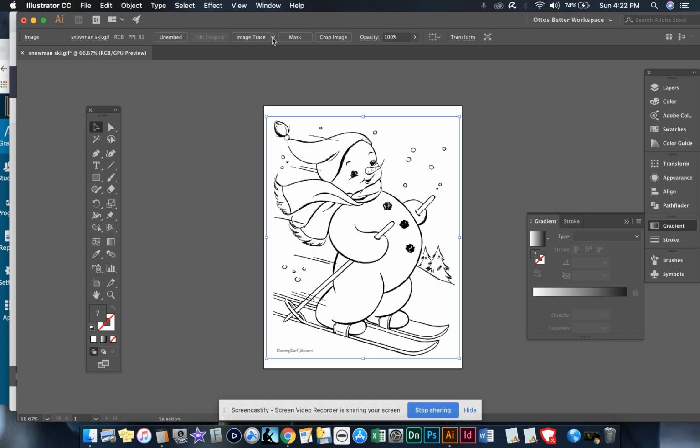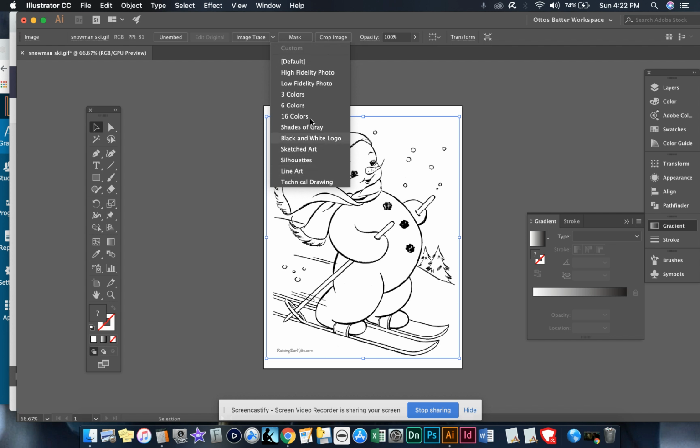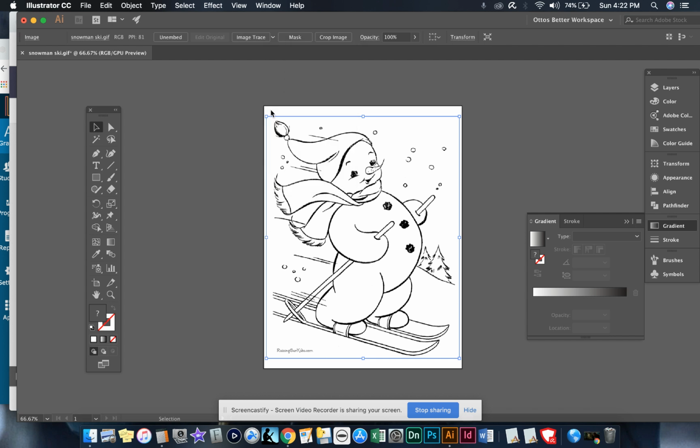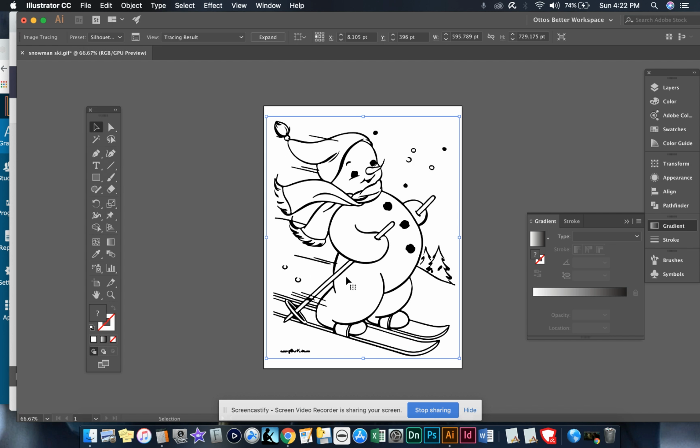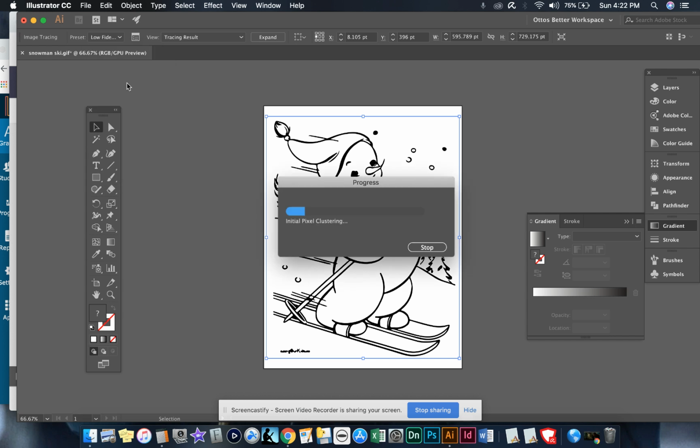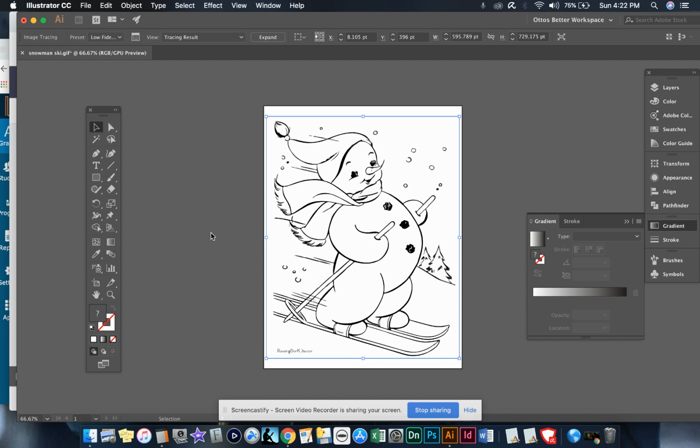Okay, so if you answered correctly, the answer is to go to image trace and try a couple of these options. You can try default, which leaves some gaps between the trees. So hopefully you said that that was a bad thing to have gaps between the trees. Let's try silhouettes like we did before. Let's try a low fidelity photo. That seems to work out pretty well. So we'll go with that one.